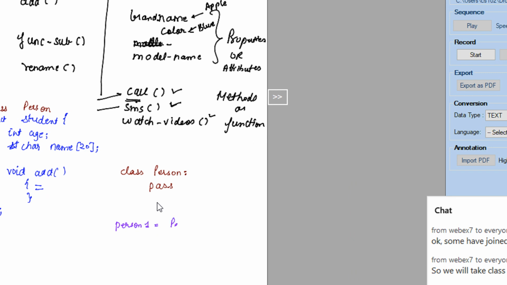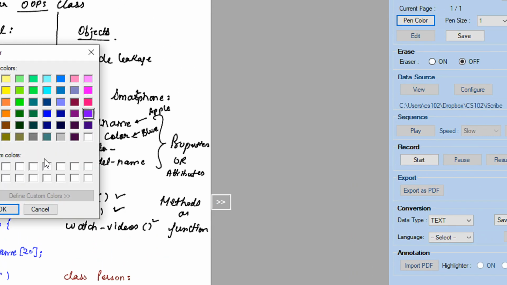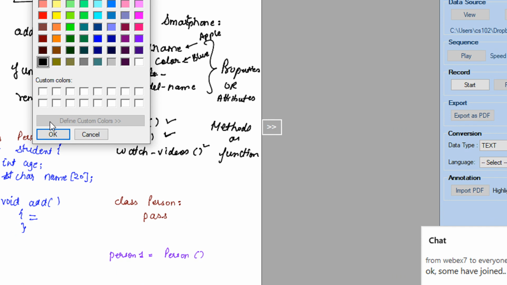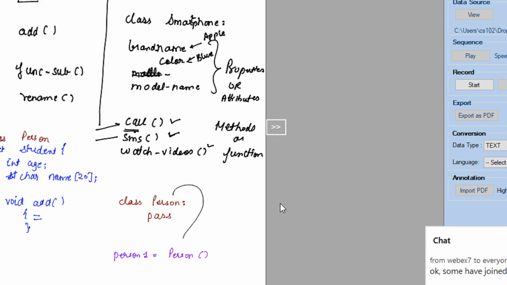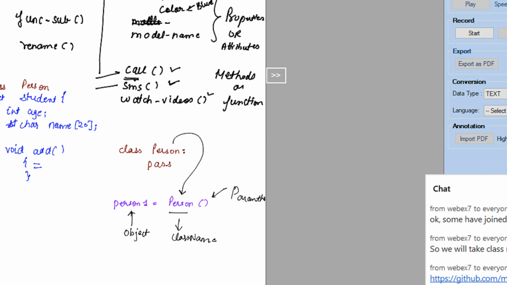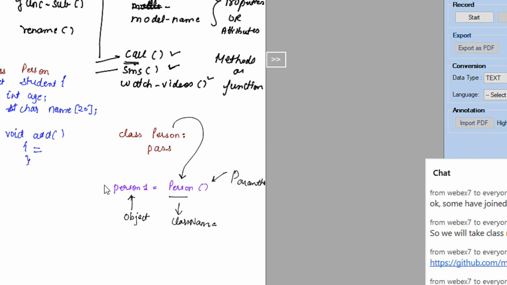Person one is equal to person and in the bracket, right? So let me again change the pen color. So you can see this is exactly the same, this has to be the same. So when you are creating an object, this is an object, this is the class name, and these are parentheses. So basically this means that now person one is an object of class person.